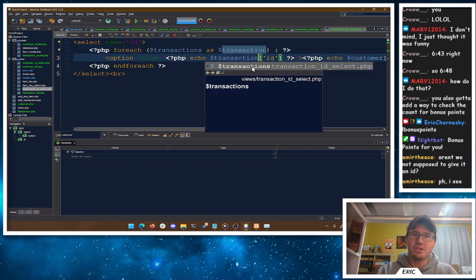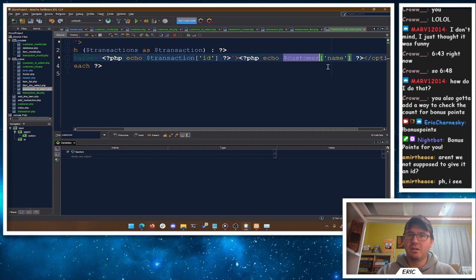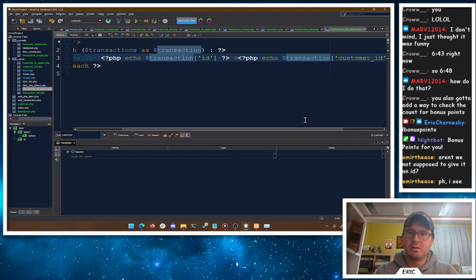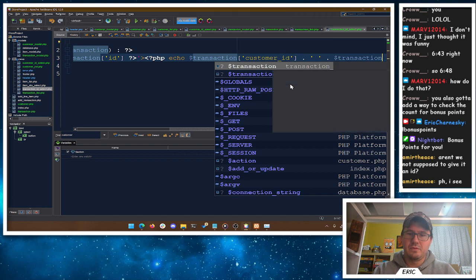We want the transaction ID, but we want two things to show here. Really that's customer ID. That's kind of unfortunate because it'd be nicer to have the customer name here, but we don't have that. So all we get is the customer ID out of that transaction. But then we also want to include, along with, how about like an append in here, like a space, and then append in here the transaction date and time.